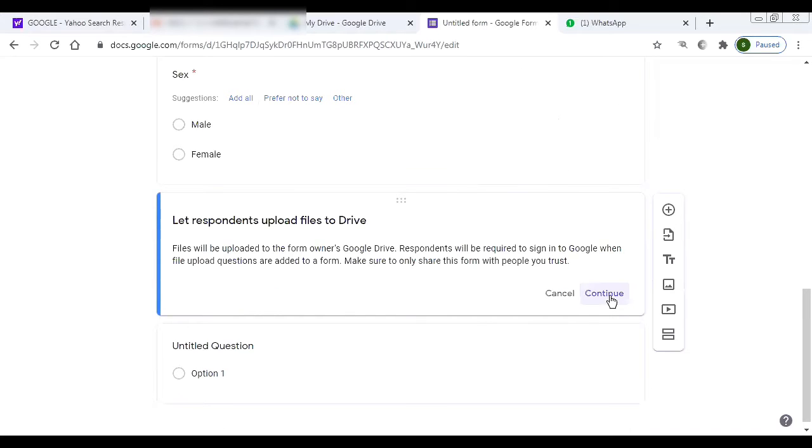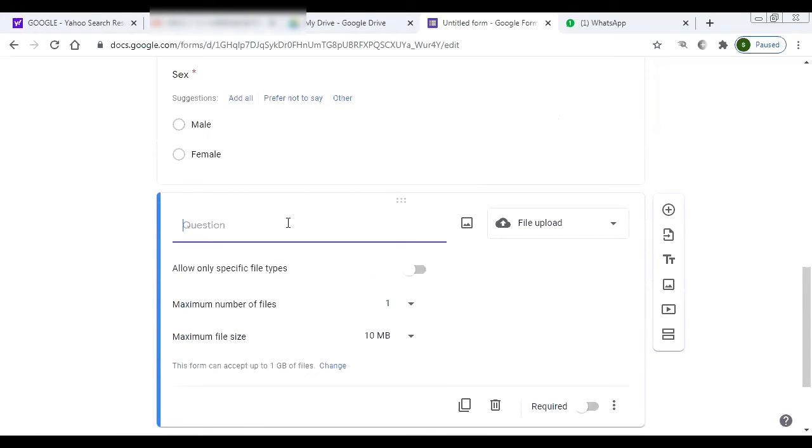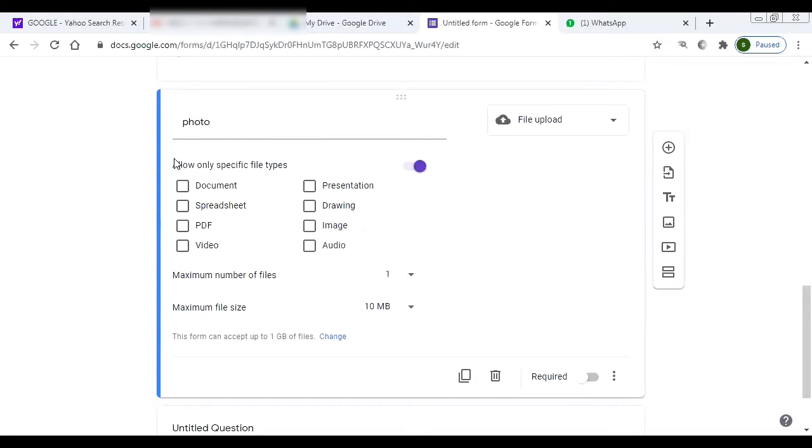So continue. When I click on continue, this is opening. For example, I want the user to upload a photo. So I'm writing the option will be photo. It will be asking whether to allow only specific files. The user can send all the files, or the user has to select only a particular file. For example, photo. Then I'm selecting the image.